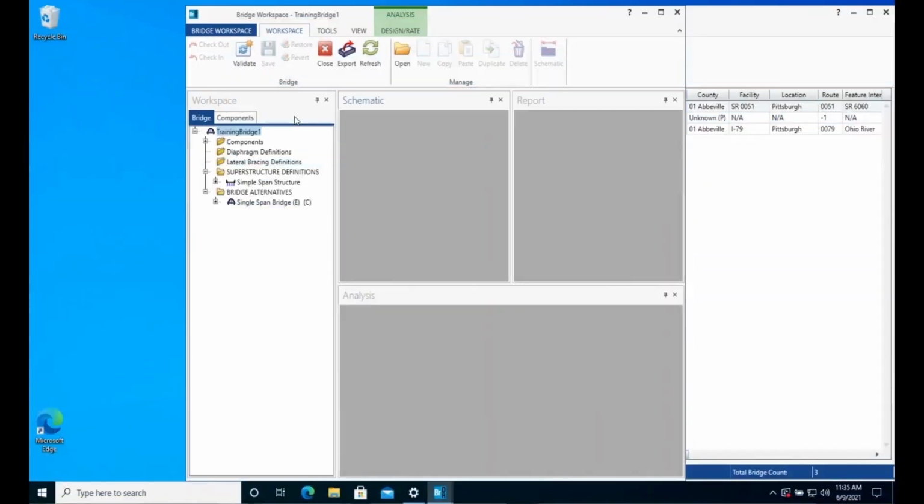The Bridge Workspace consists of the Bridge and Components tabs. The tree in these tabs works like the Windows Explorer file tree, except that instead of sorting files and folders, these tabs sort out different components of a bridge. The tree shown on the Bridge tab is referred to as the Bridge Workspace tree. When entering data, you should start at the top of the Bridge Workspace tree and work your way down the tree.